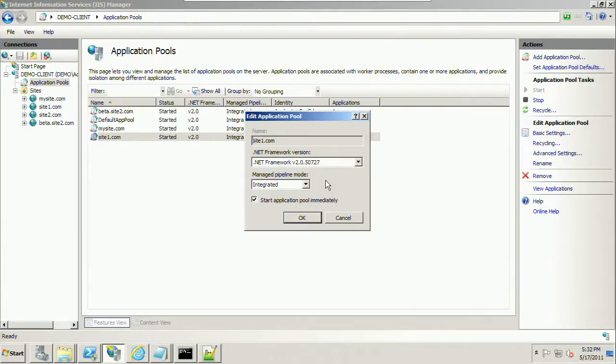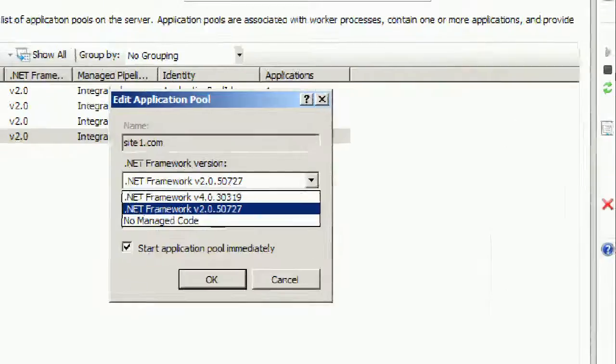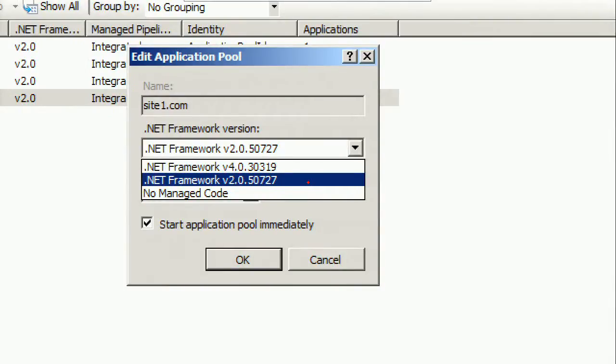Oh, the framework version? So this is just which version of ASP.NET the site's going to run. So the question was, what is this dropdown about? That application pool, if it's set to .NET 4, is going to use the .NET Framework 4. If it's set to .NET 2, it's going to use version 2. And if it's no managed code, it won't use the .NET Framework at all.